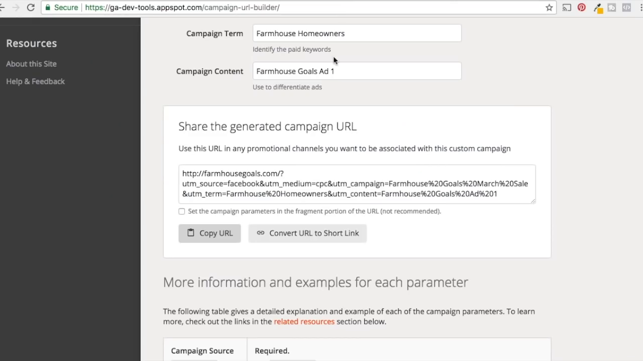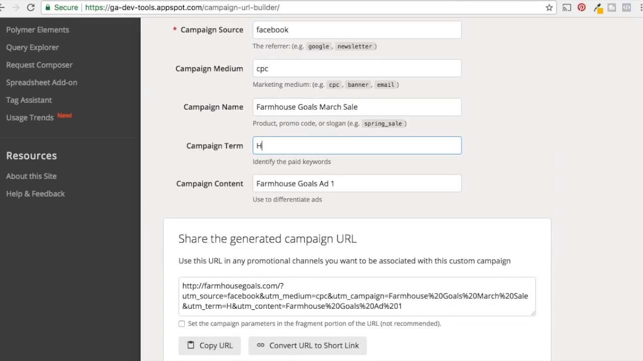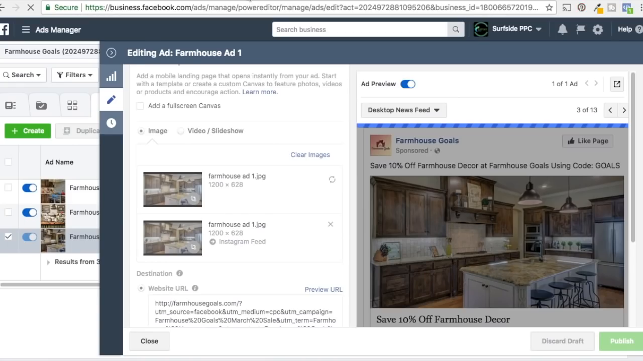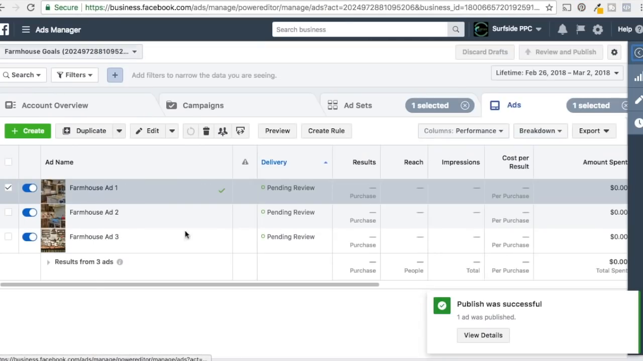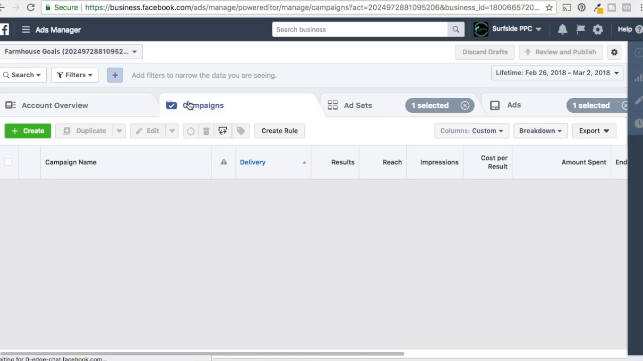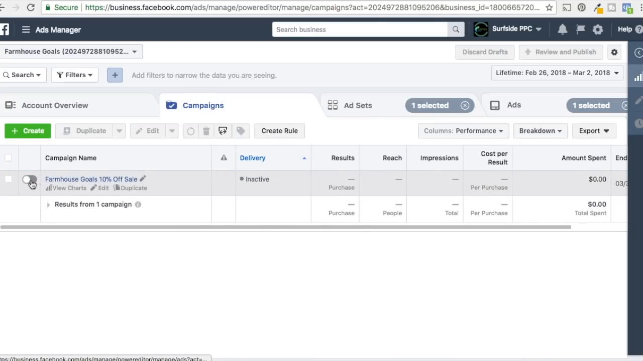okay, high income farm decor. So we would do this for the other one, high income farm decor, and change farmhouse goals ad 1, for the specific ad 1 in that ad set. So now we're all good to go. We're going to come back to our campaign screen here. We only have our one campaign. We're going to turn it on.